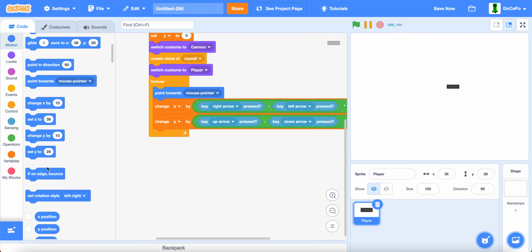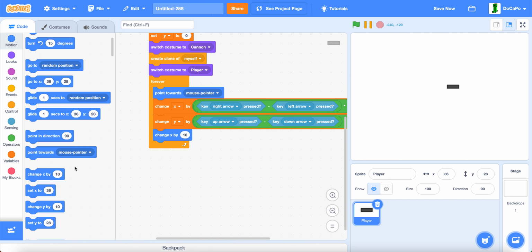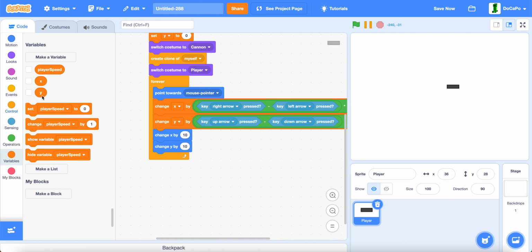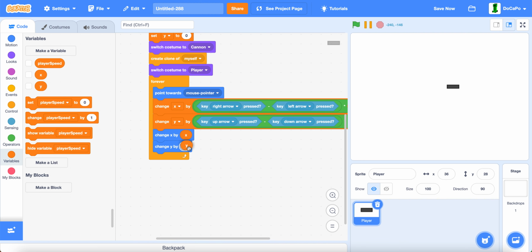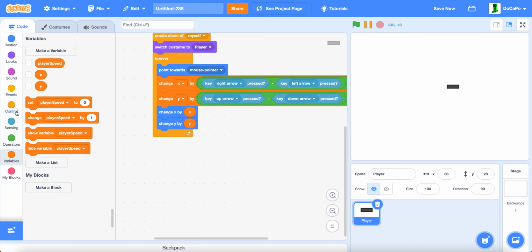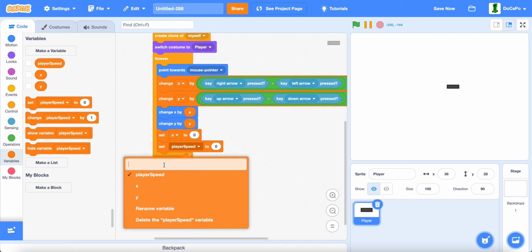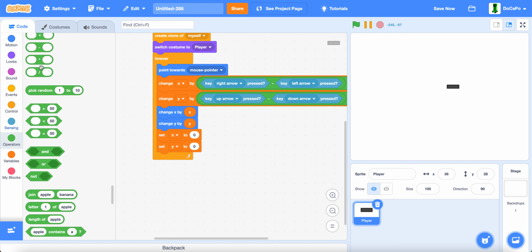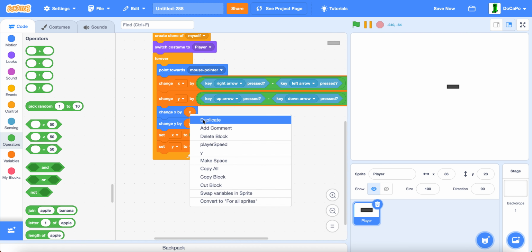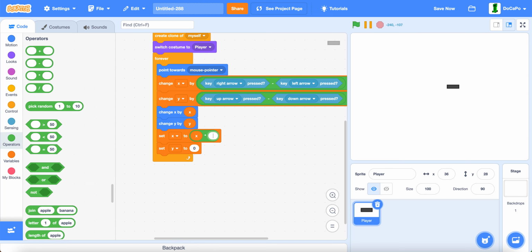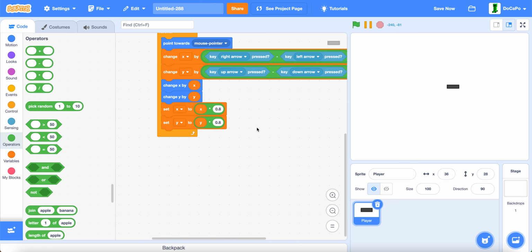And now, change X and change Y by X and Y. And then set X and set Y to X times 0.8, and same with Y times 0.8.